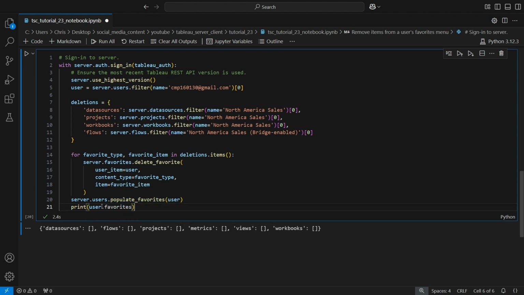You'll see that when I printed out user favorites at the end here, after deleting them, we get the expected result. We get a favorite structure that's maintained for this user and every other user, but this one is empty. The specific pieces of content associated with each content type aren't there because we removed them. I only had 4 and I removed all 4 of them.